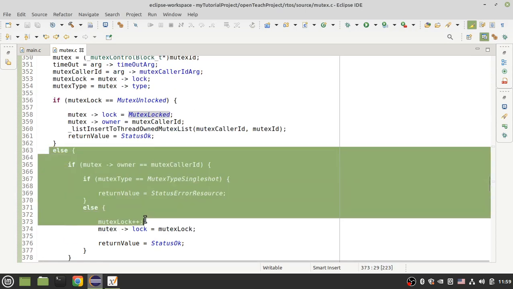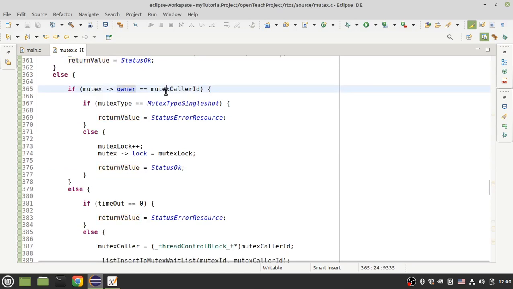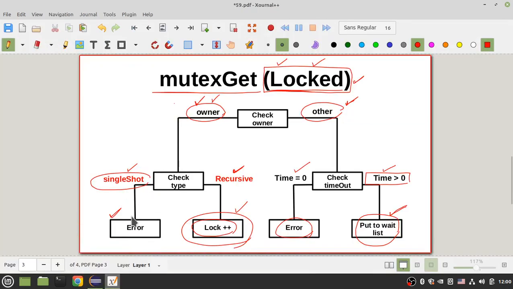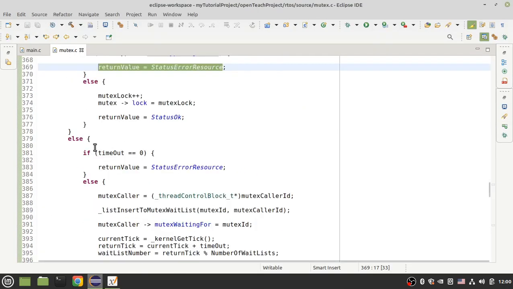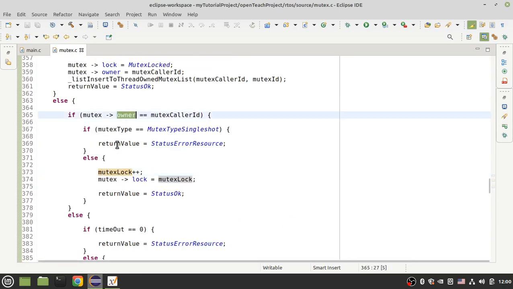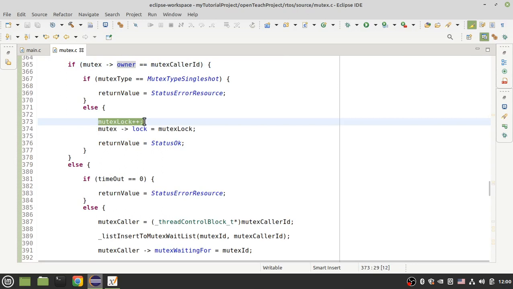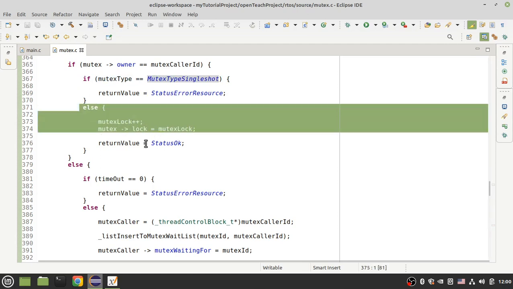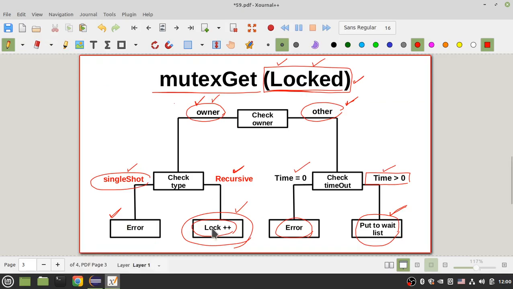If the mutex has been locked, check whether the caller is the owner. If the type is SingleShot, return error. Otherwise, if the caller is the owner and the type is recursive, not SingleShot, do lock plus plus and return OK.